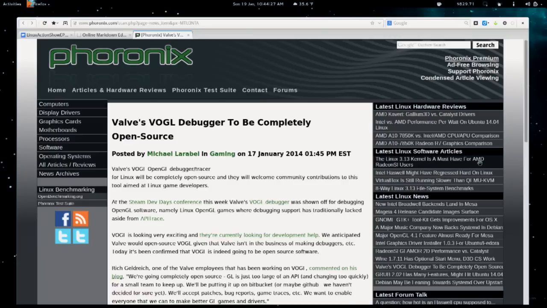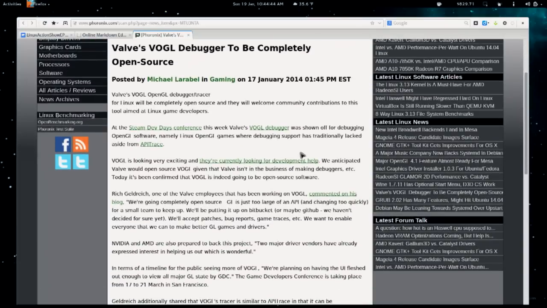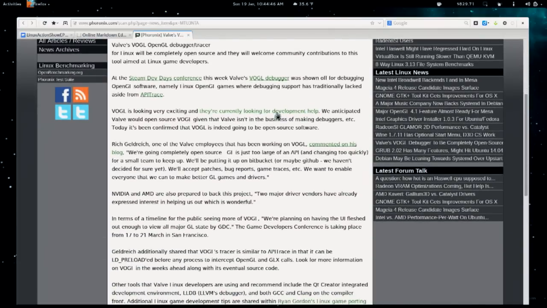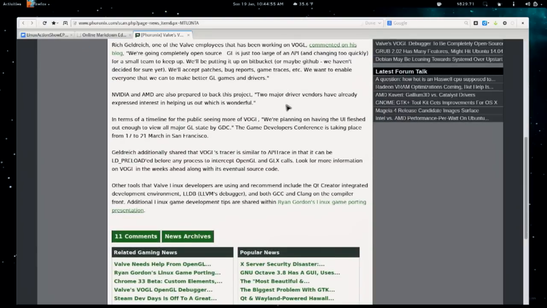It's nice. One last bit of information, which is going to help a lot for people moving over to Linux, the developers at least. Valve also announced that they're going to release a VOGL debugger for Linux. It'll be completely open source, and they welcome contributions to the tool. It's aimed at Linux game developers. It was announced at the Steam Dev Days conference, and a lot of people are excited about it because one of the things that's apparently pretty crappy right now is doing a lot of GL debugging. So this is going to solve that. The fact that it's open source and they're actively asking for contributions is a good sign.